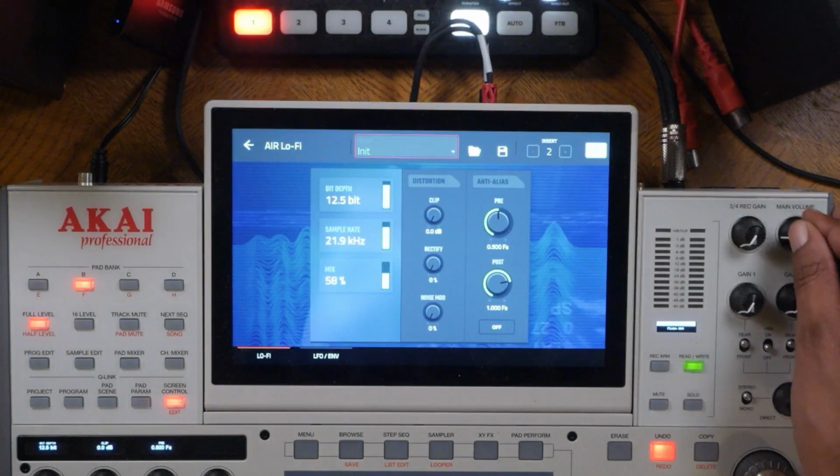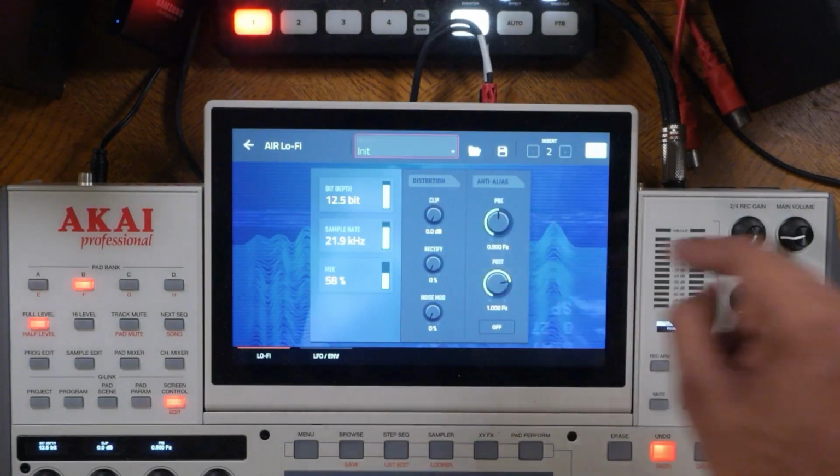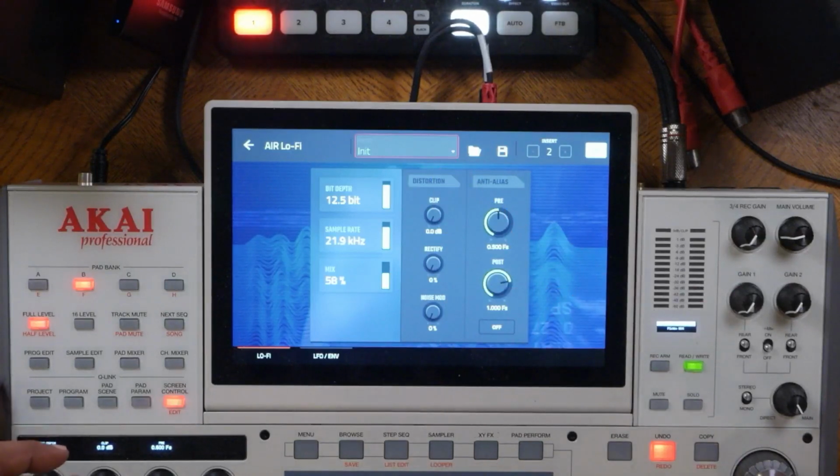But where the fun starts is in this particular tab right here where it says distortion. So what I like to do is add a little bit of clipping, rectify, and noise modulation. You'll hear the difference here, so I won't talk too much.